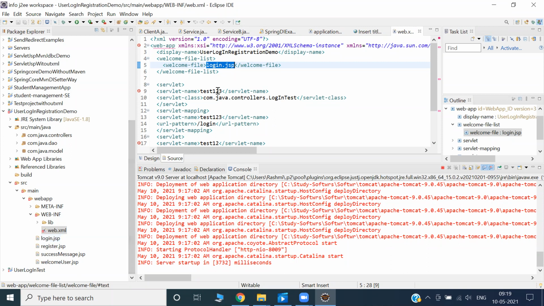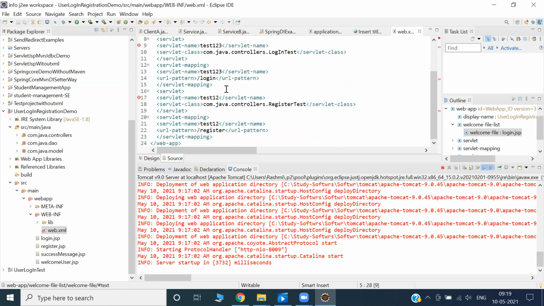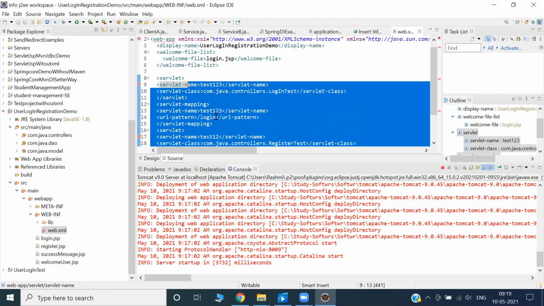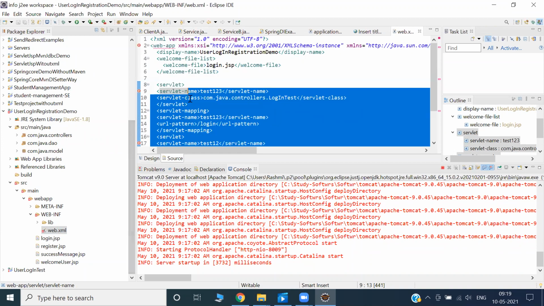Once I go to login.jsp, I can find some information on where to go next. There are so many things here. We can achieve all these things without web.xml also, and you can try that without web.xml. That is a way also. So quickly we'll go to login.jsp. Let me close the others.